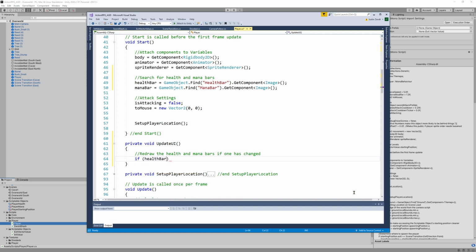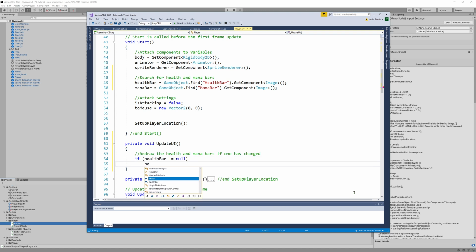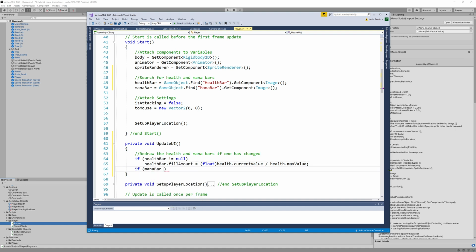So if health bar is not equal to null, then health bar dot fill amount is going to be set equal to float health current value divided by health max value. Because current value and max value are integers, we have to cast them to be a float because fill amount is a percentage amount for how much of this bar should be filled in graphically. So if you have 100% health, full health, fill amount's going to be 1. If you have 0 health, fill amount's going to be 0. If mana bar is not equal to null, and then we're going to do the same thing.